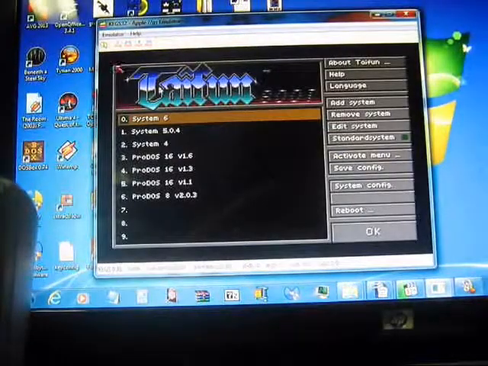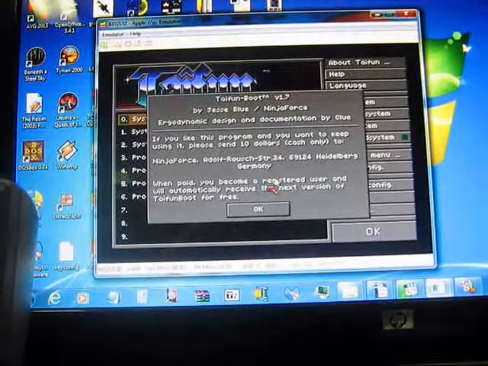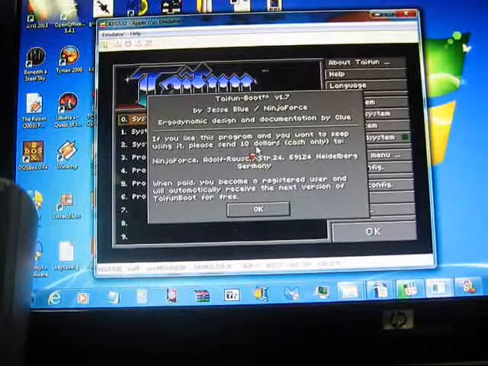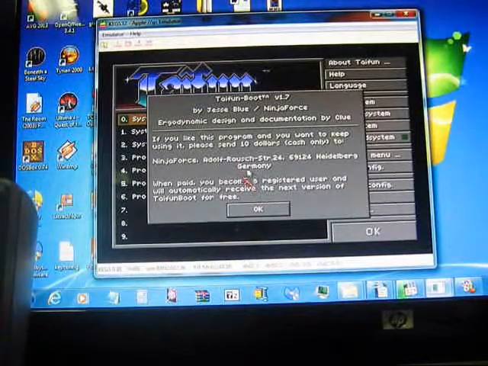This one came with the Typhon bootloader, which allows you to load System 6, System 5.0.4, System 4, or ProDOS 16 versions 1.6, 1.3, 1.1, or ProDOS 8 version 2.0.3. And you have About Typhon Boot version 1.7 by Jesse Blue and Ninja Force. Not related to Power Rangers Ninja Storm, Power Rangers Mega Force, or anything like that. Ninja Force is a development group that does Apple IIgs stuff, I assume.